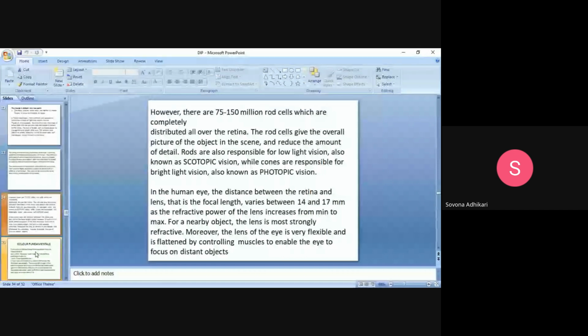So the rods are responsible for low light vision, whereas the cones are responsible for bright light vision. In the human eye, the distance between the retina and lens, that is the focal length, varies between 14 and 17 mm as the refractive power of the lens increases from minimum to maximum. This distance is called the focal length f, which varies from 14 to 17 mm.